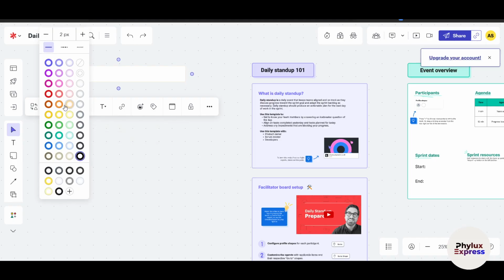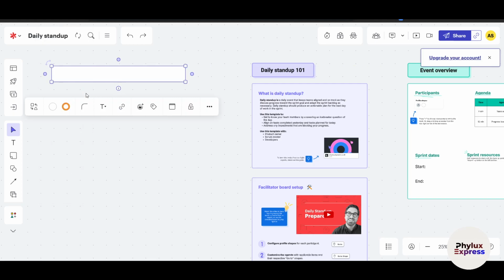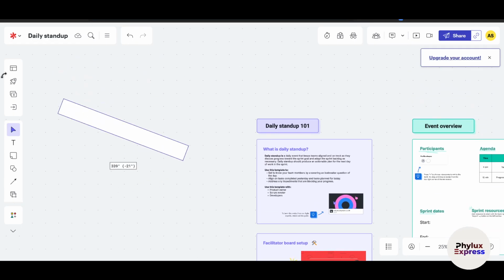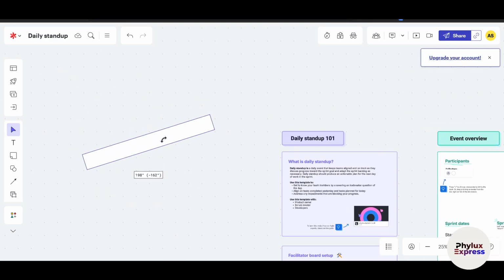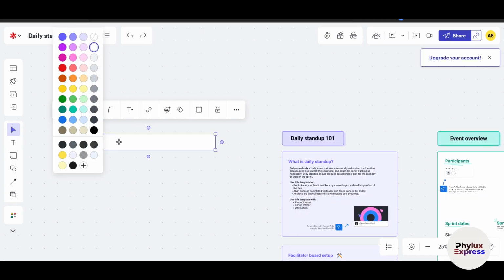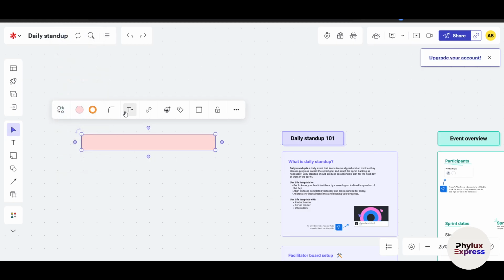Now let's say I just want to color this up. I can always color this up, right? So this is interesting. For example, if I want to rotate, I can just rotate from here, right? This is how you can do it. So let's say I want to color the inner space here. Let's say I will go with this pinkish color. I want to add a font here. So if I click on here, I can change the font or text style here, right? Pretty easy to do.